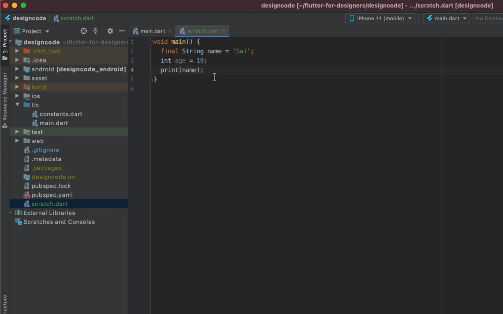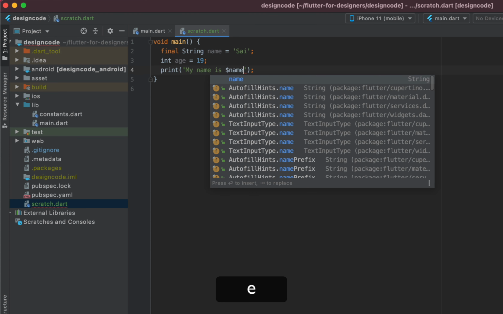Suppose we wanted to print the statement, my name is and your name, and I am your age, years old. This is how it will be done. Within print, let's remove name, and inside a set of single quotations, let's type my name is, and to refer to the name variable, we'll type a $ and name, and that's it.